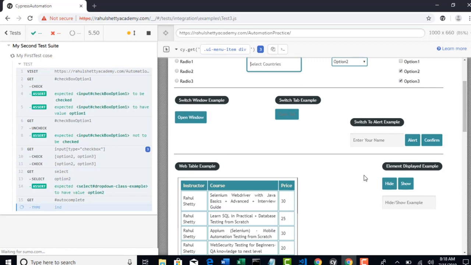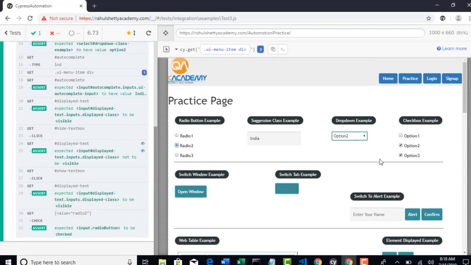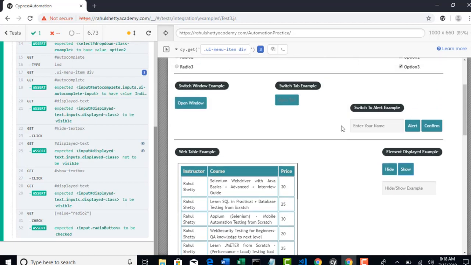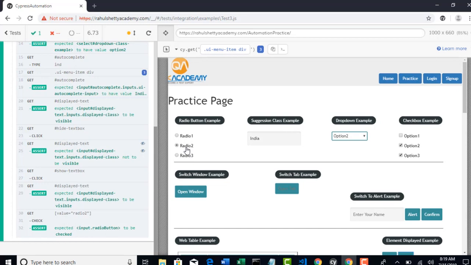So with this lecture, we have verified checkboxes. You see that we automated that. We automated drop downs by selecting option 2. We have also automated and saw how to handle auto suggest options for drop downs. And thereafter, we have also seen how to handle hide and show. And now we have also handled this radio button.